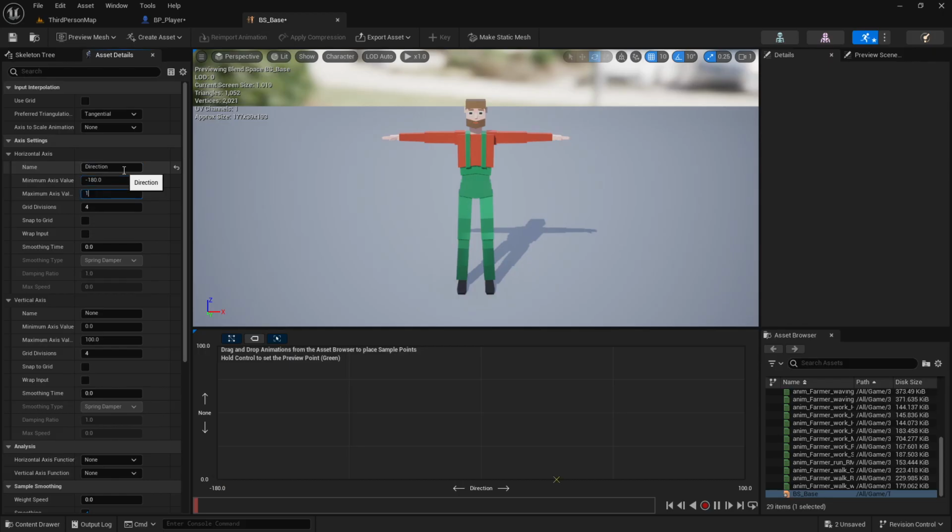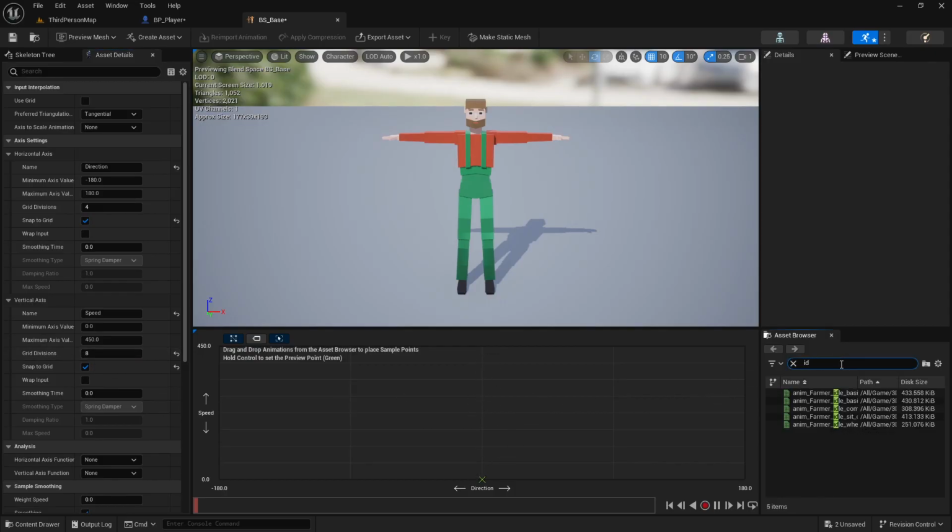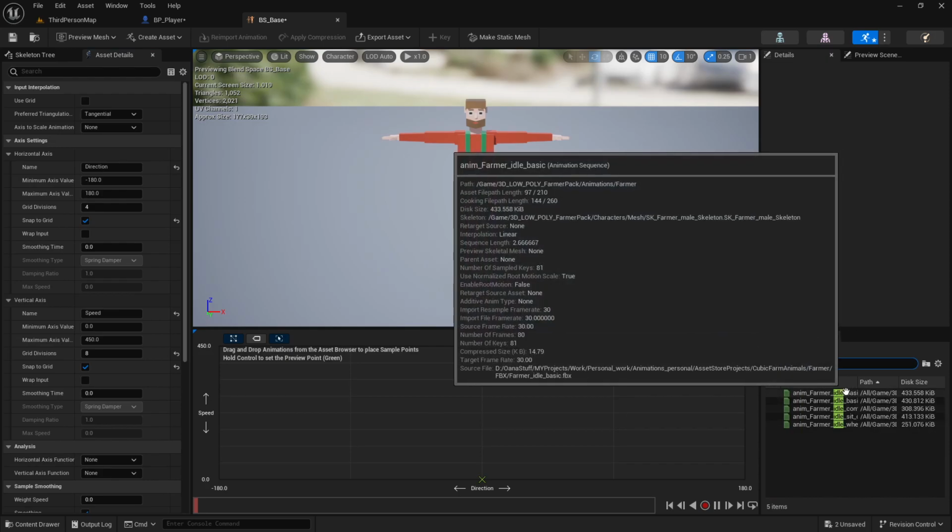he doesn't have any strafing animations, but we'll just go ahead and establish this as minimum axis -180, maximum 180, and then we'll just leave that at 4. Make sure it is snapped to grid. Vertical axis is our speed, so we'll set that up to be 450 as per usual. 8 grid divisions, so we have a little bit more flexibility over the windows.